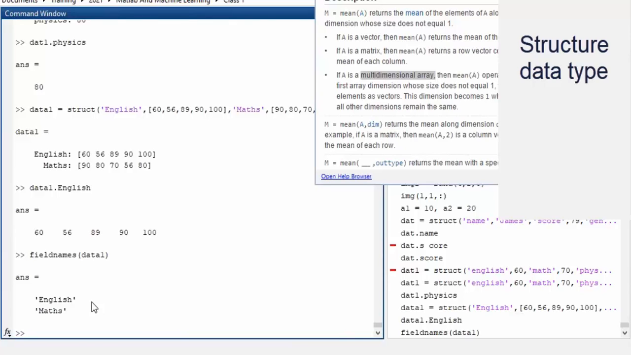So let's say you don't know all the field names. Let's say somebody created it and passed the data to you. You can just call fieldnames, passing in the name of that variable. It will give you all the field names. So that's structure for you. We're going to use them as we go along, but this is just to give an idea of what you can do with structure.